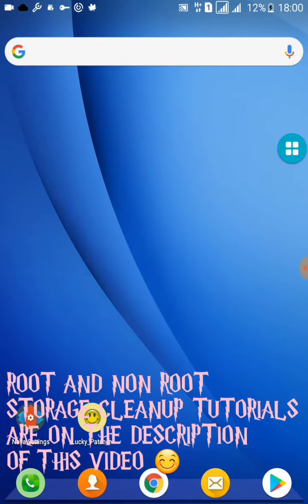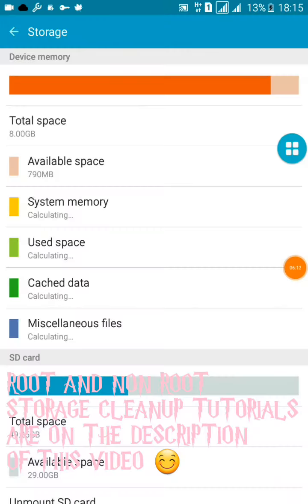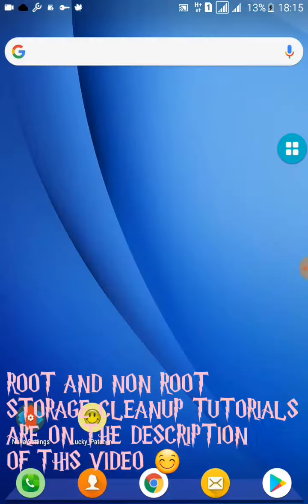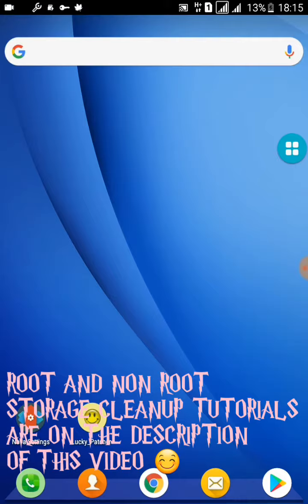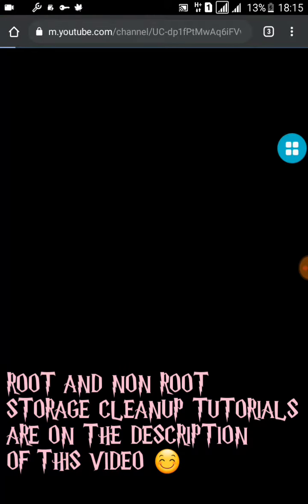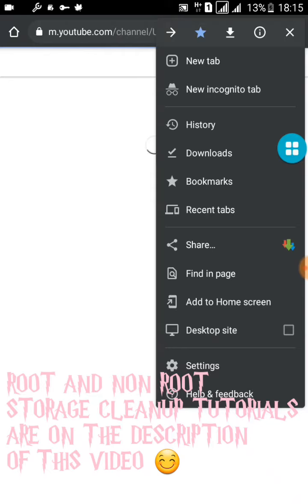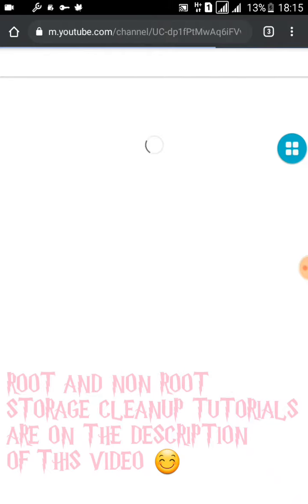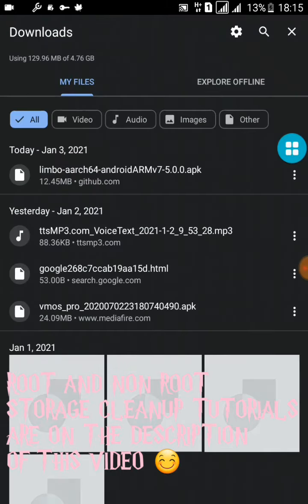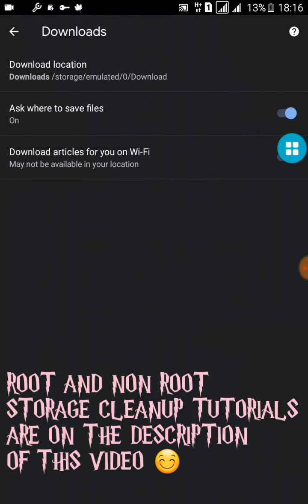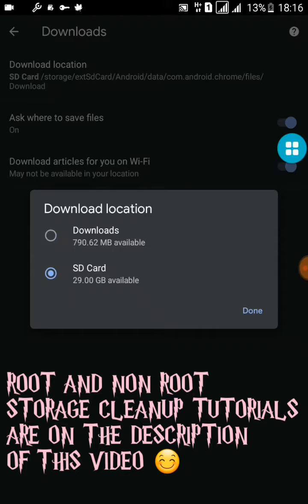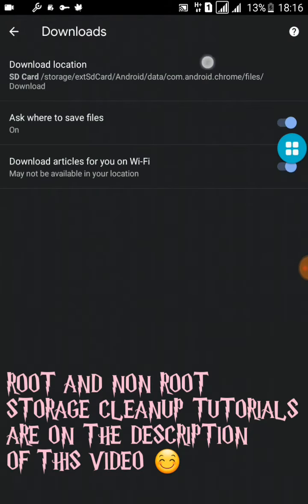So let's continue our video after I do that. Now you can see there are 790 MB I have, so you can easily change your Google Chrome download folder to your SD card. Select SD card and done. This is your new download path.